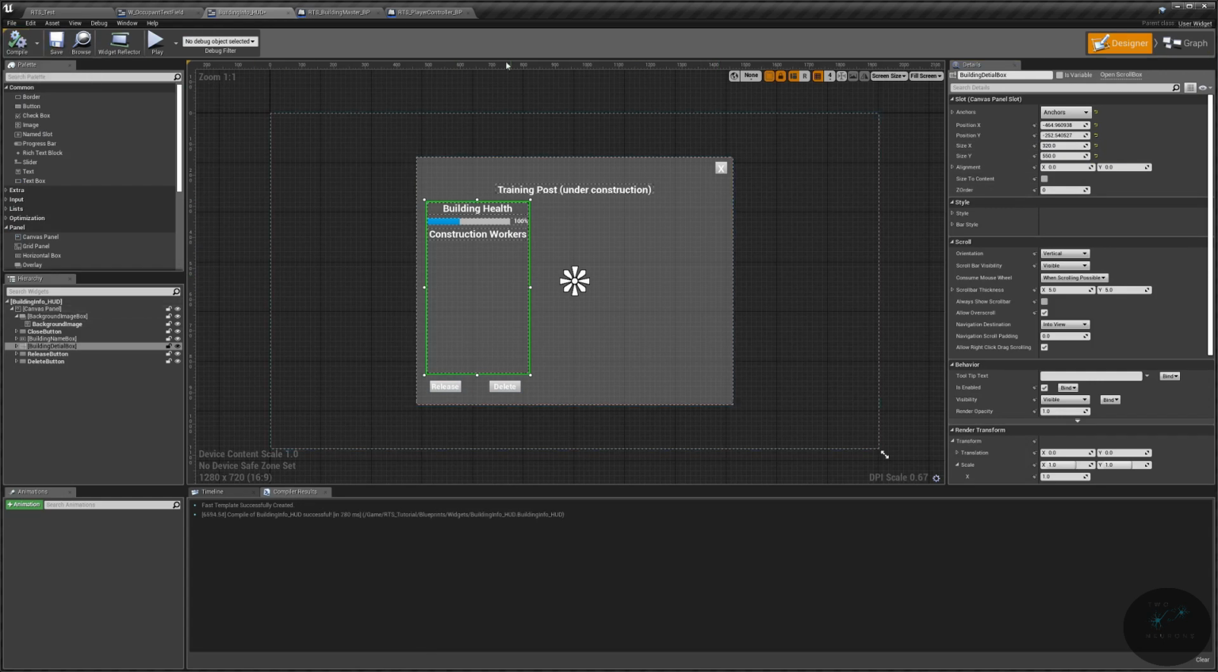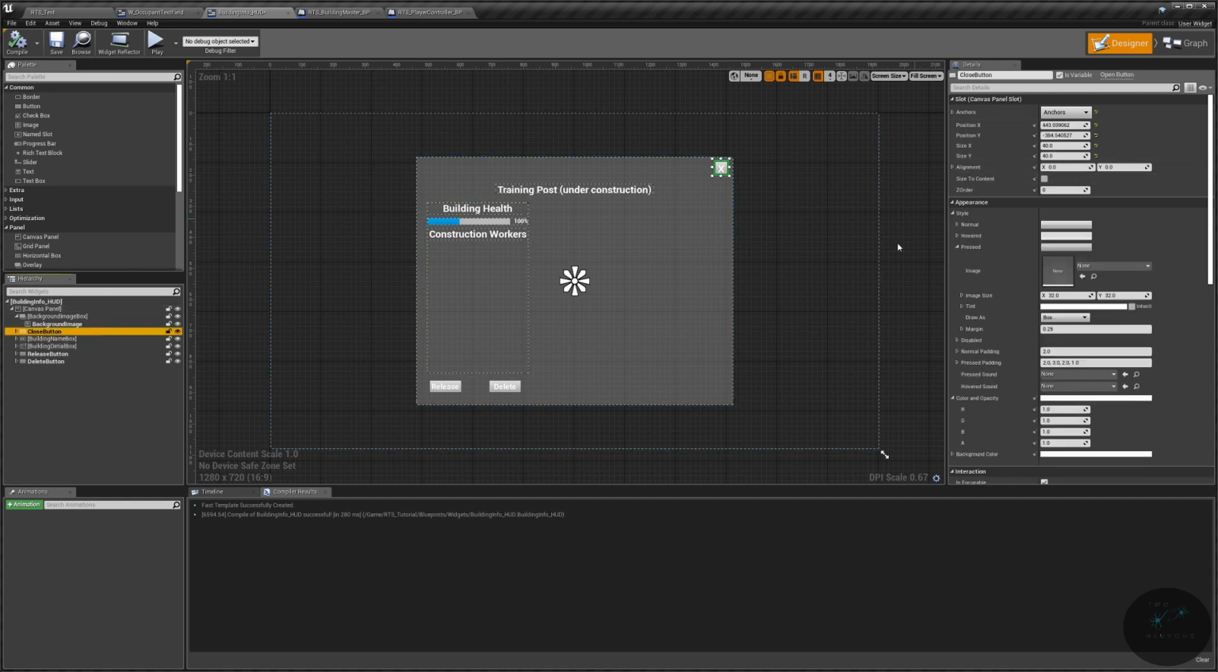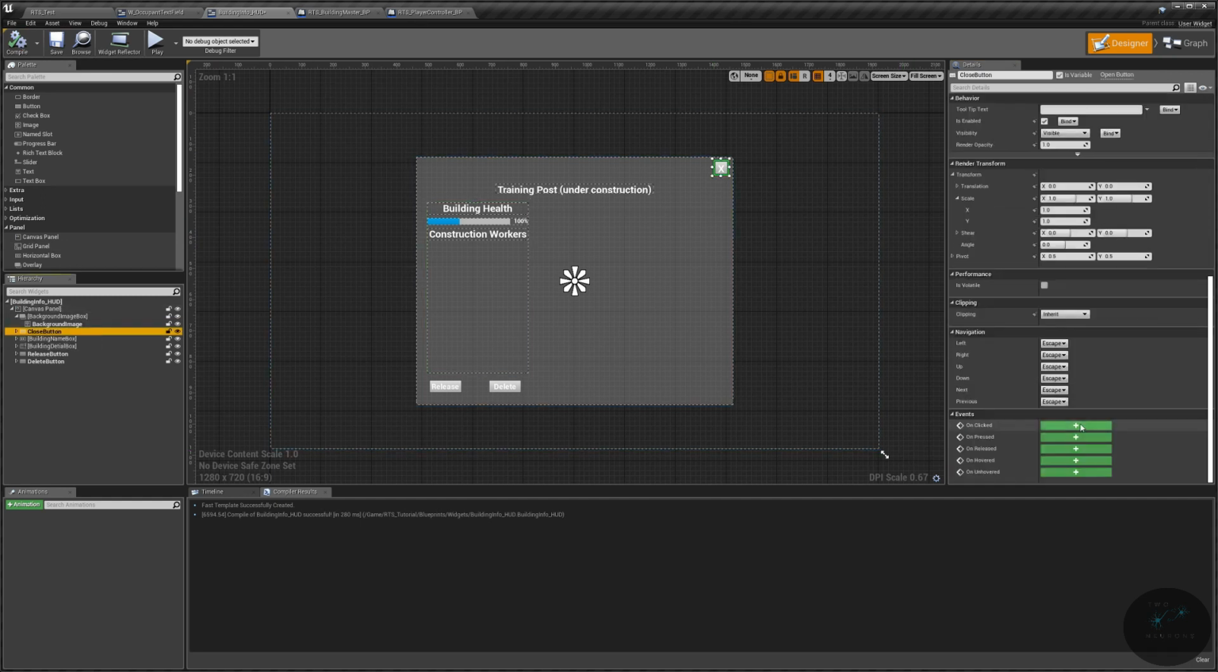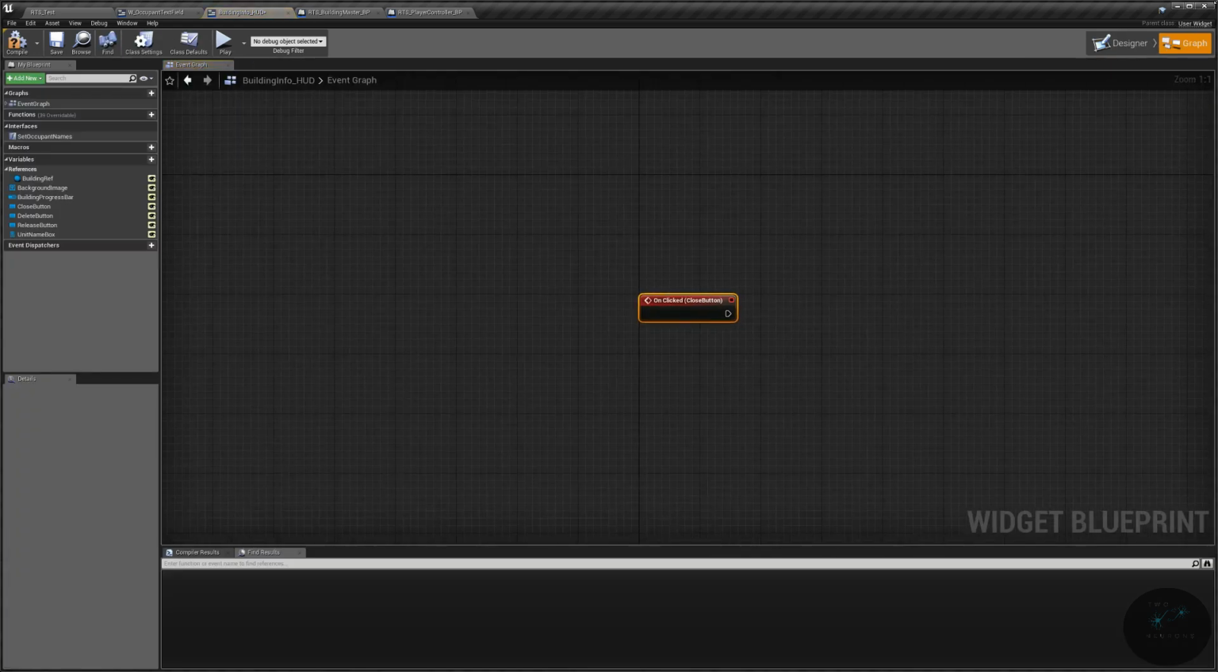So let's do some of the functionality in here first real quick. Let's get to our close button. Let's do an on clicked for that one. And this one is a fairly standard sort of thing we've done before. What we're going to do is simply tell it to remove it from the viewport. We've done this plenty of times.